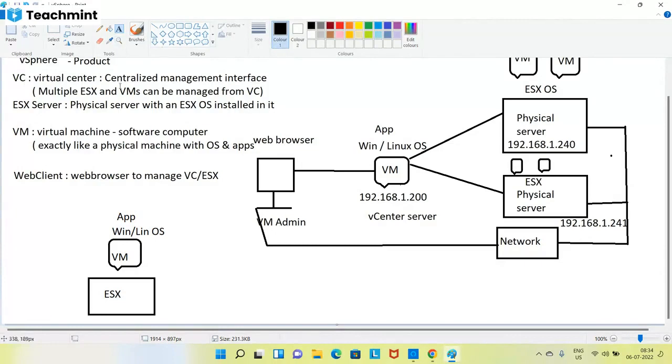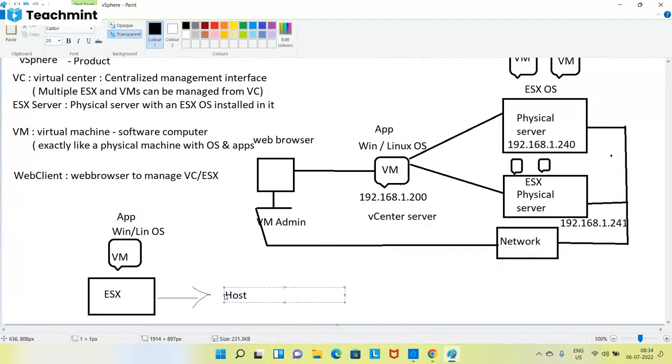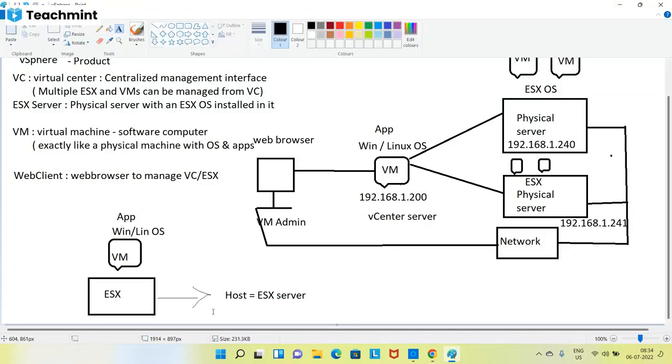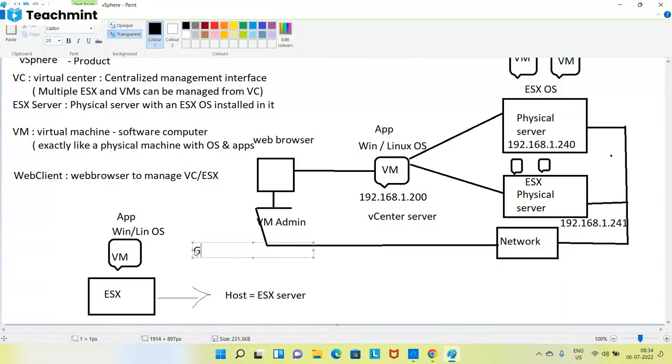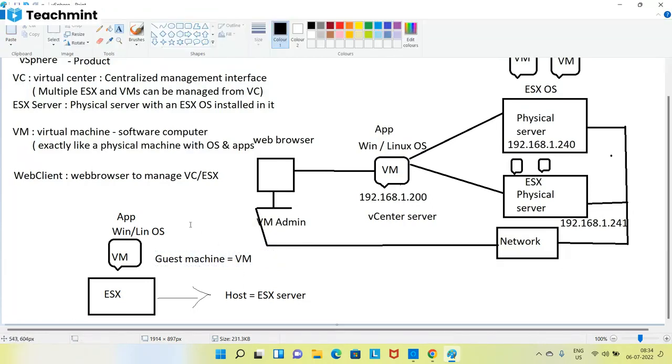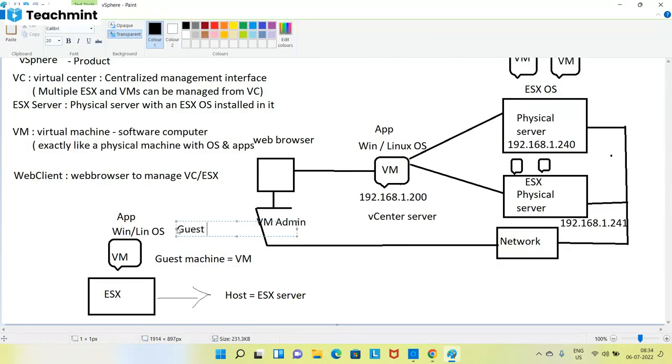So this is called host. Nothing but an ESX server, a physical server with ESX OS on top of it, we call it a host. This is a guest machine, but in our day-to-day job as an administrator, the generic word is VM only. Guest machine is nothing but a virtual machine. Guest OS is the OS inside the VM.